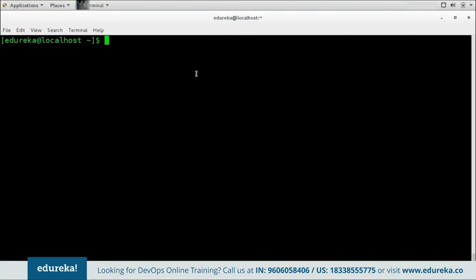I've told you how you can see the various Docker images, how you can pull an image from Docker Hub, and how you can go ahead and run a container.